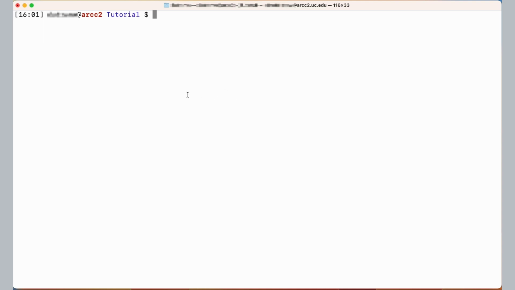So I'm already on the compute cluster, as you can tell via the hostname arc2. And I'm in this tutorial directory, which if I list the contents, you will see 4 files. The first 2 are just program files that we'll be messing with today. The contents don't matter, they're not important. And then these 2 .batch files, which are the SLURM submission files that we're going to be using.